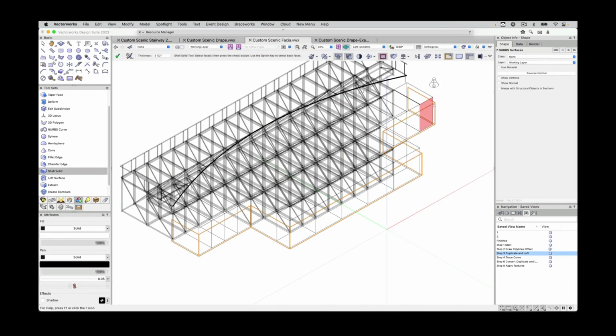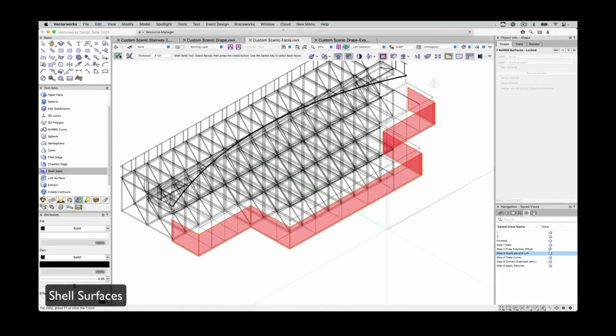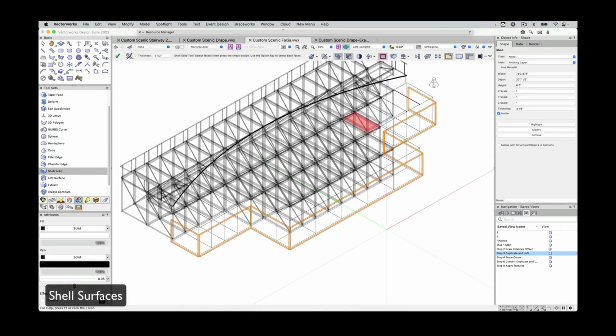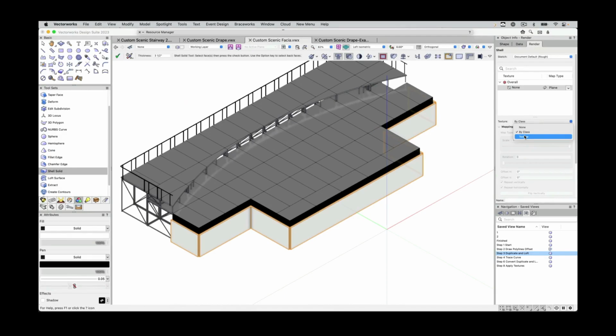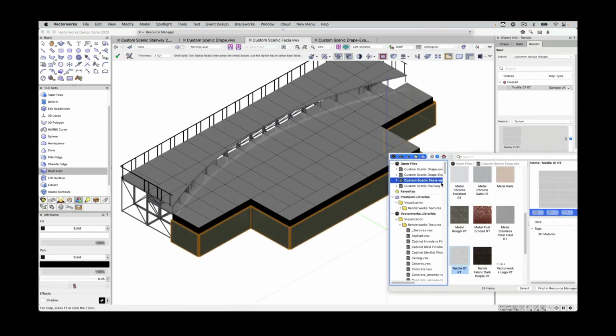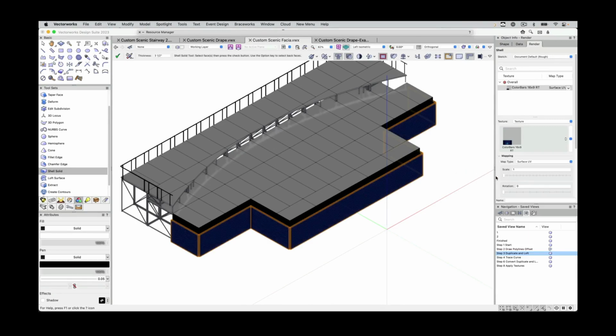And selecting that, we're going to shell, selecting all 7 of those and completing that. We now have a solid. Apply a texture. And scale it.